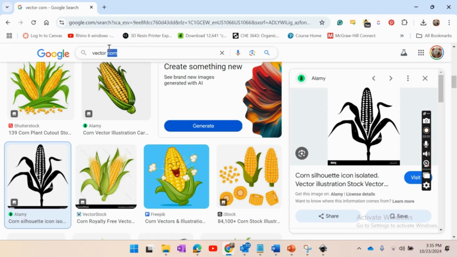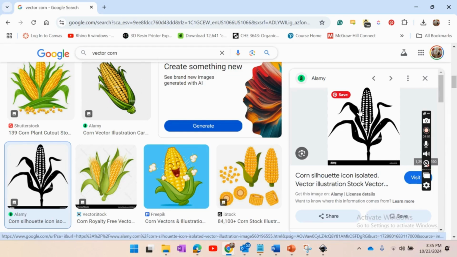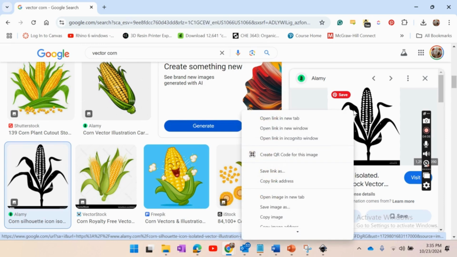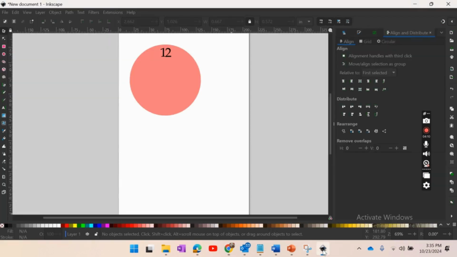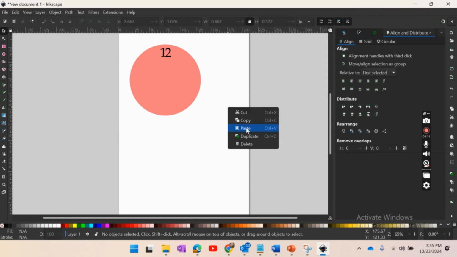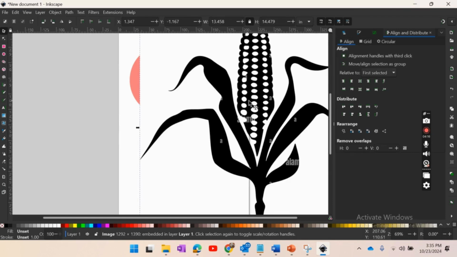And we're going to put in something like, maybe we want to do something that represents the cultural history related to corn. I'd already searched this so that I could use this as part of the demo. In order to get it into the program, once you select whatever your graphic is, you're going to go over here and right click on the image and go to copy image. And then you're going to come back into Inkscape and hit the right click to paste. Now you can see this is really large.